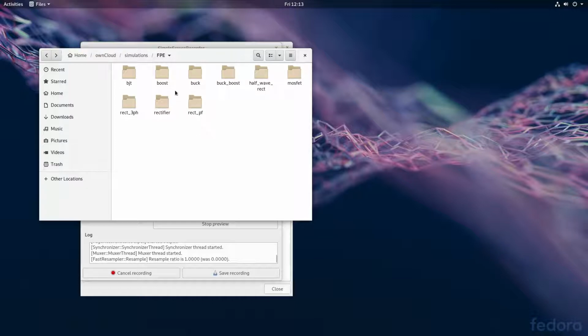So you see in this folder, the FPE folder, which we are now familiar with, there are three folders which have been added. One is buck, for the buck converter simulation, boost, the boost converter simulation, and the buck boost converter simulation using KiCad schematic entry. Now let me enter into the buck converter folder.